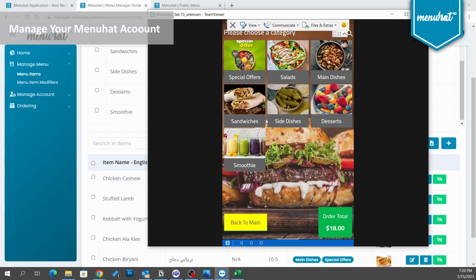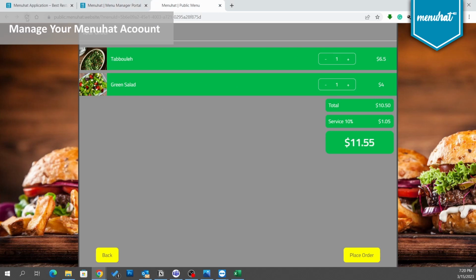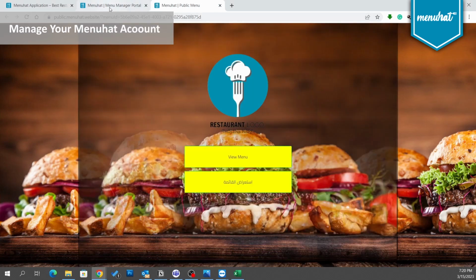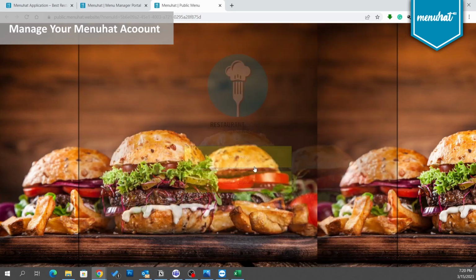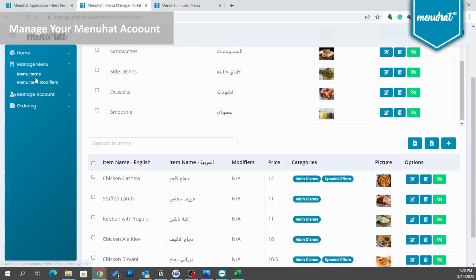Okay, this is all about the application, which is mainly similar to the web menu, which is this one. The only difference is that any changes you do from the control panel will appear immediately on the web menu, but for the tablets you need to refresh them. As you can see, for example, in the special offer part, the chicken cashew is $10 also. So this is the section on the waiter tablet.